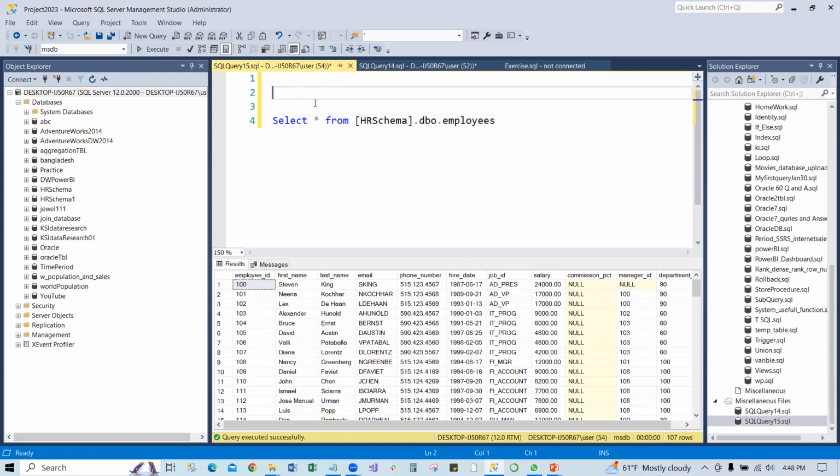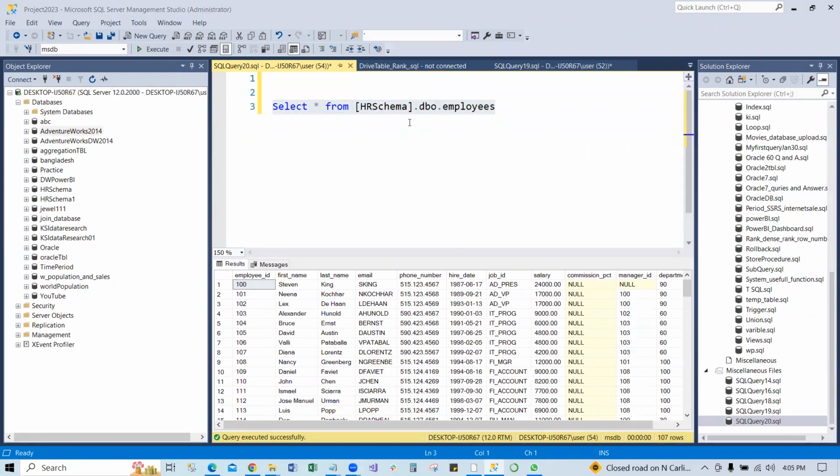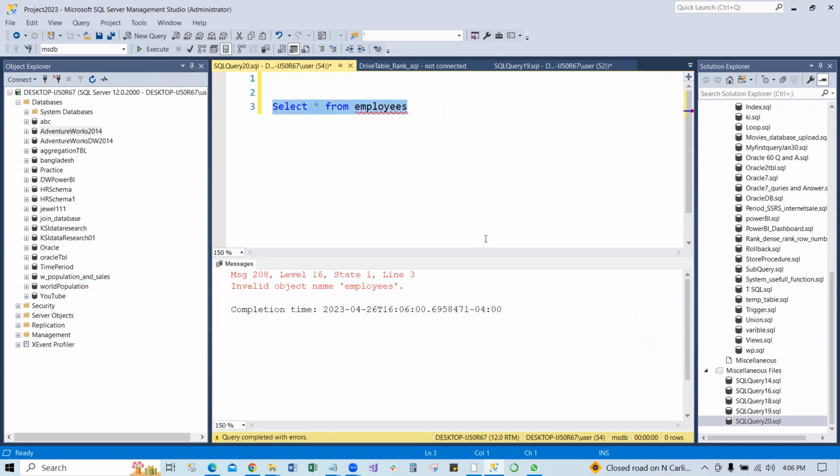And then there is another, third way we can do it. First, delete this HR schema and dbo part from here. Then if I run it, it will give us the similar invalid object name error. So the third way would be to just put the code: use the database name.